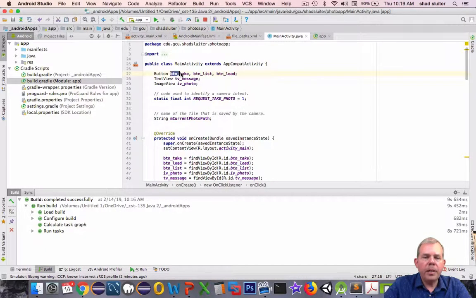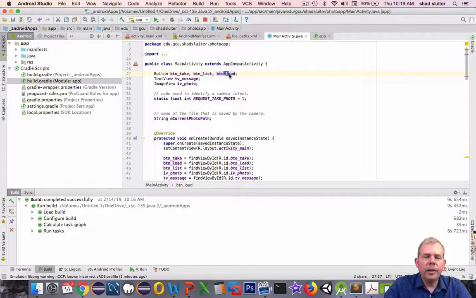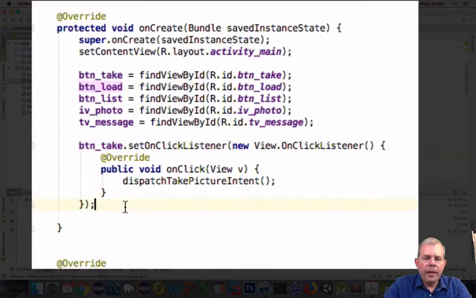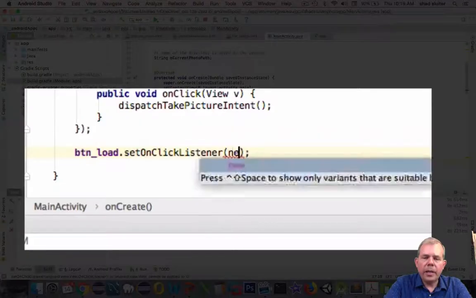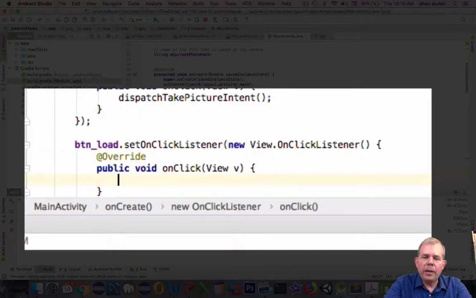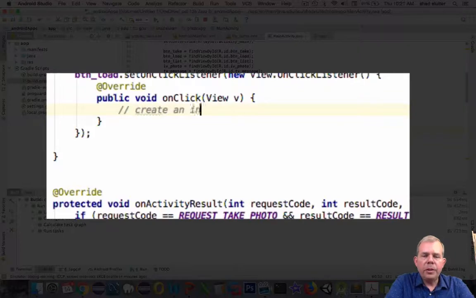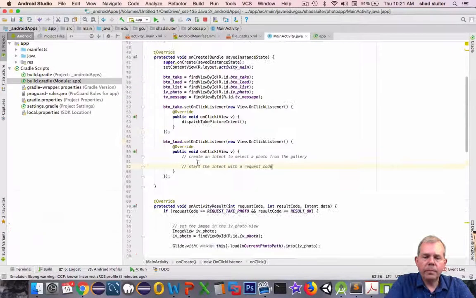So at the top of the screen, I have a button called take, another one called list, and then the third one called load. This is the one we're going to work with. So let's go into the onCreate area, and we're going to create a new click listener. So button load is what I want. So I will set a setOnClickListener method, and then a new onClickListener function inside. Now we have the onClick method. So the two things we have to do in this method are to create an intent to go get something from the gallery and then start the intent with a specific request code that will be unique.